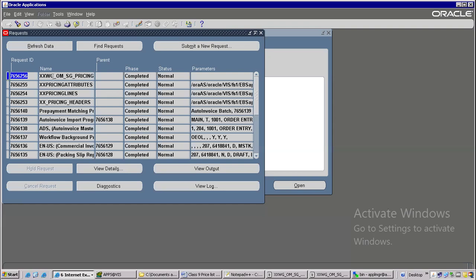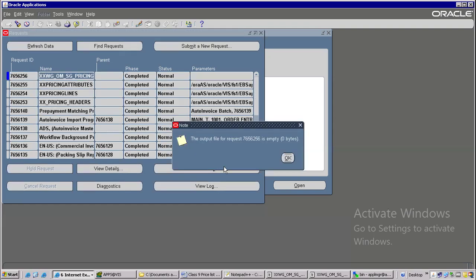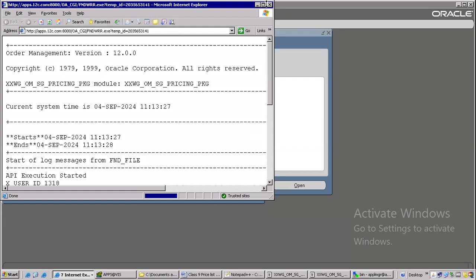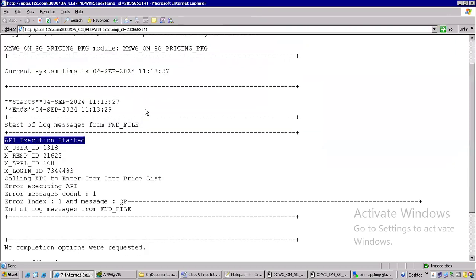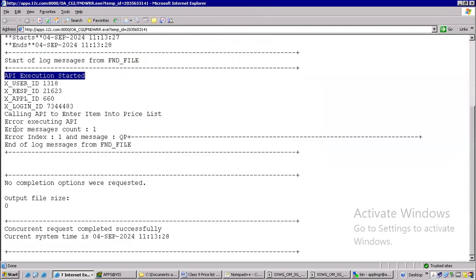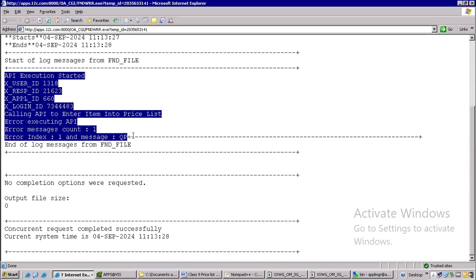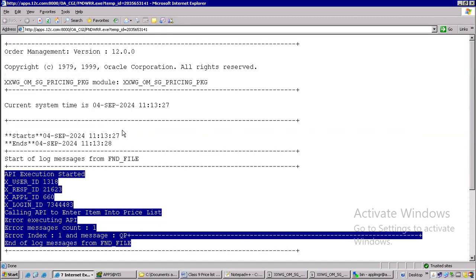Okay. Check the view logs. You see, error message count is 1. Okay. And API executed. This is all we have to check. There is one error because we have given one existing record, right? Calling the API or enter. These are all we only typed here. FND message file output line, all this, right?